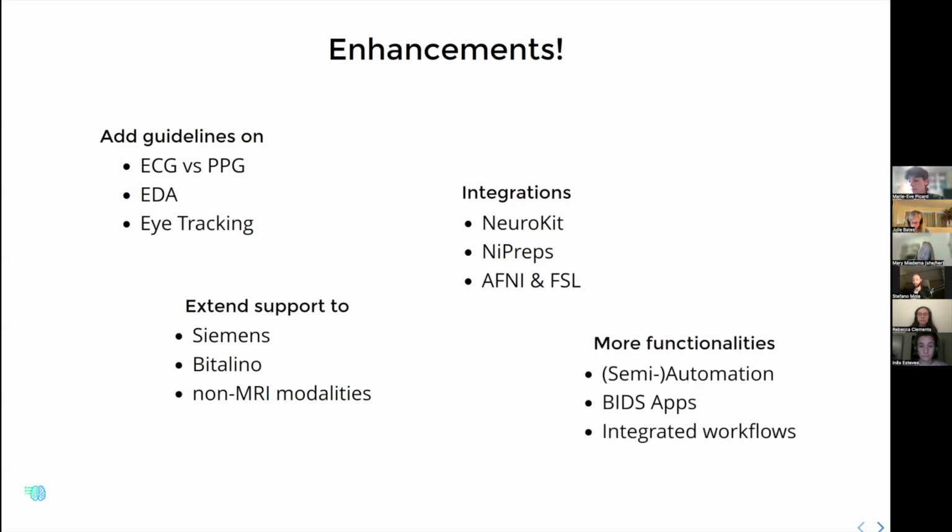We also want to give more functionalities to our users. Semi-automation is one of them. We're talking about semi-automation because, again, we think that looking at the data and doing supervised peak detection is important. We want to make our tools more BIDS applications-like, and finally integrate all of our workflows in one for the people that are interested in moving from BIDSified data to the end result in one stroke.